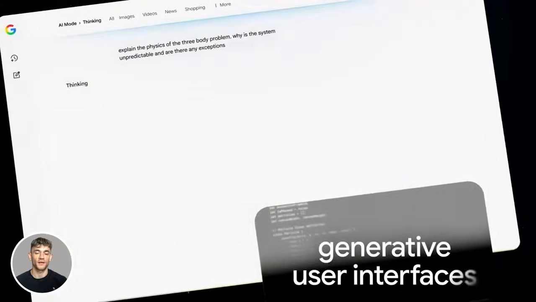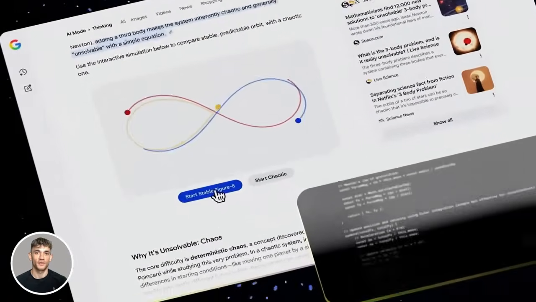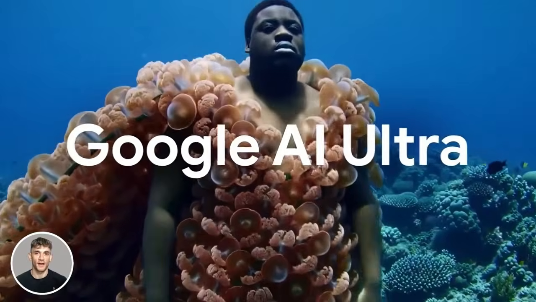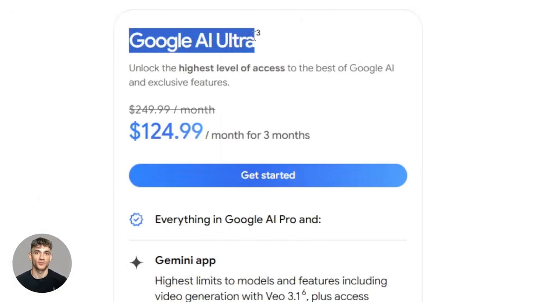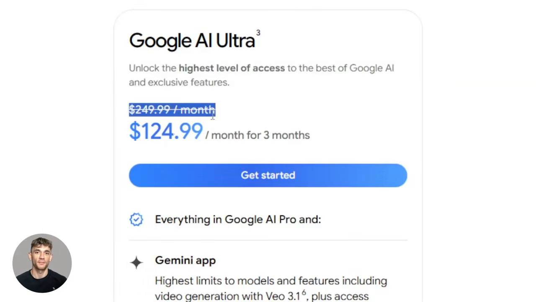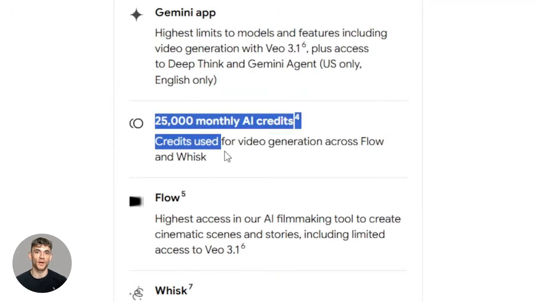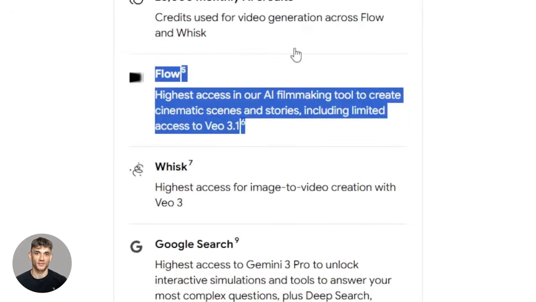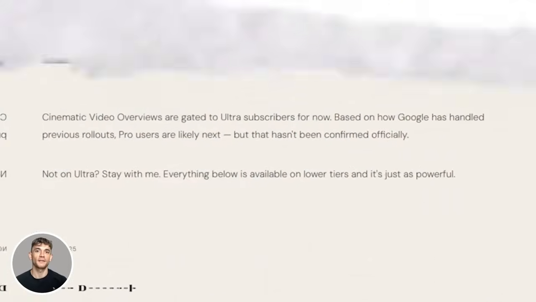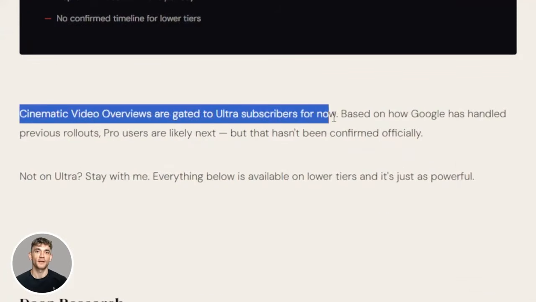Now, here's what you need to know before you go looking for this button. Cinematic video overviews are only available for Google AI Ultra subscribers right now. That's the $249.99 per month plan. You have to be 18 or older, English only for now, available on both web and mobile, and there's a cap of 20 video overviews per day. There's no confirmed timeline for when it rolls out to lower tiers.